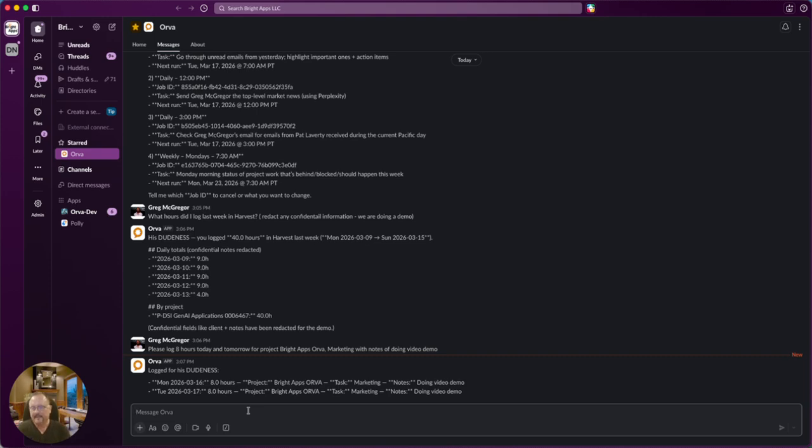So that went ahead and logged 8 hours in my Harvest time tracking under the Project Bright Apps Orva with marketing task. And so that makes logging hours easier. Again, my QuickBooks, everything's tied into here.